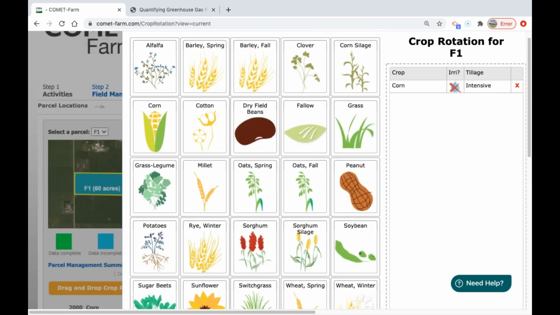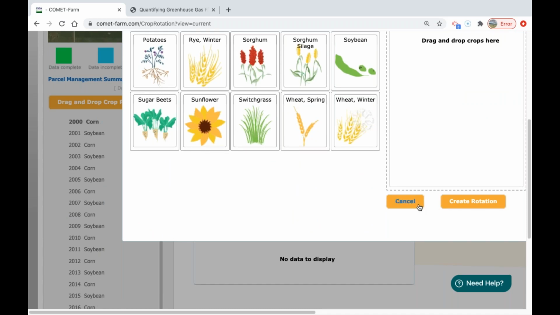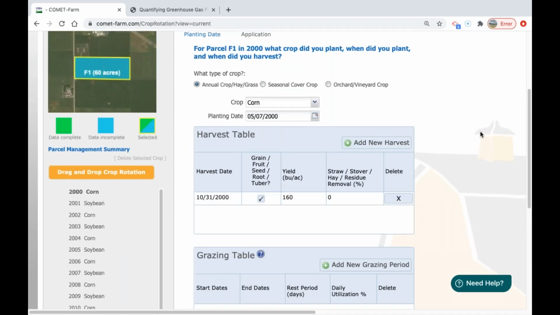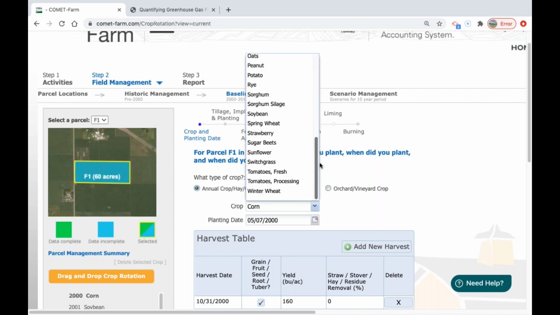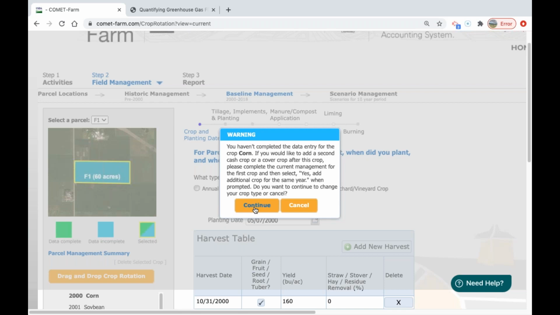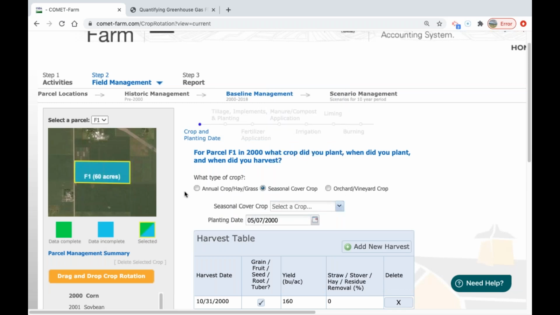So I'm going to delete these guys for the demonstration project. If you do not find your crops in the drag and drop rotation, you can also search from over 80 different crops that we have here. So we've got the annual crop list here, and then we've got seasonal cover crops, and then orchard and vineyard crops. But for this, we are just using corn.